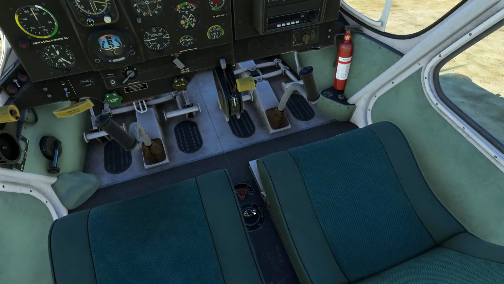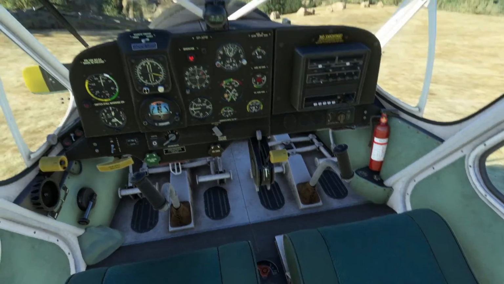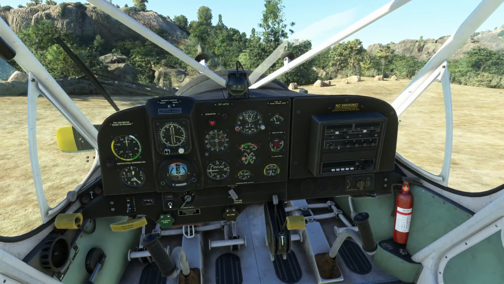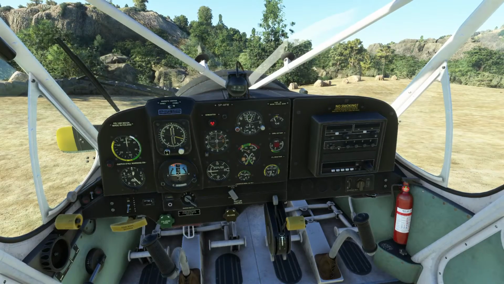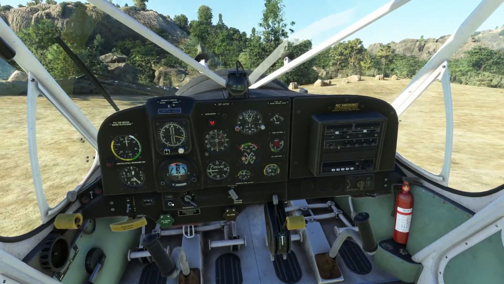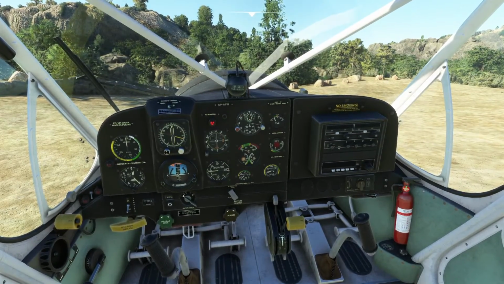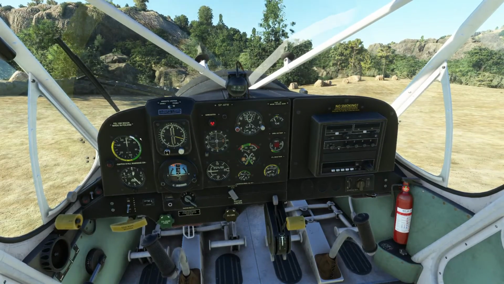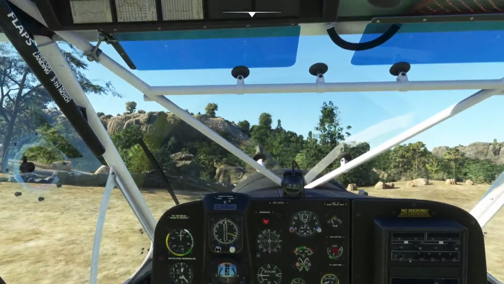Listen to the beautiful sounds, lovely animations again. And now we can come here and we're going to go clear prop. Clear prop and start the engine. And we have a good start. Again, take notice of the beautiful engine sounds. They sound very, very nice indeed.